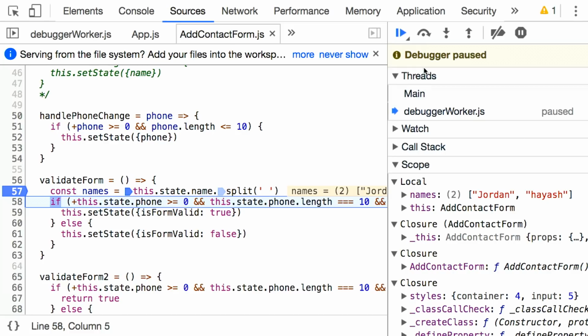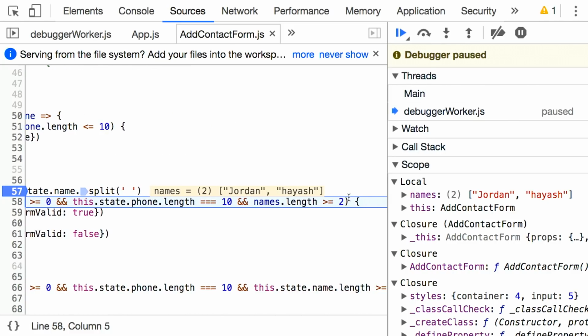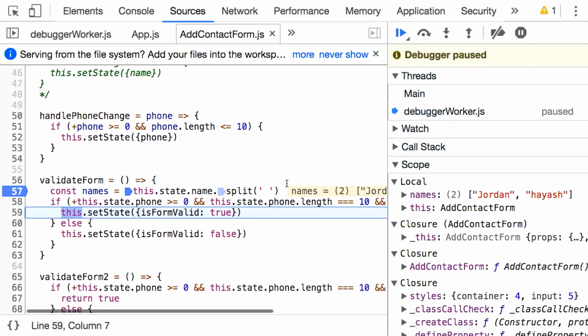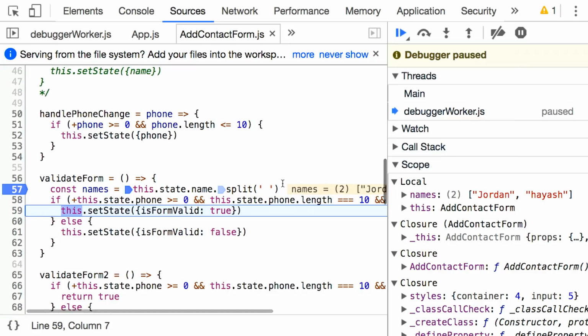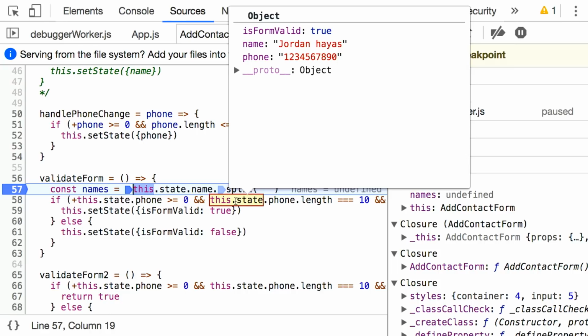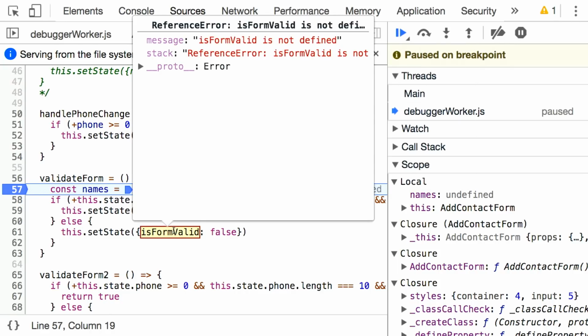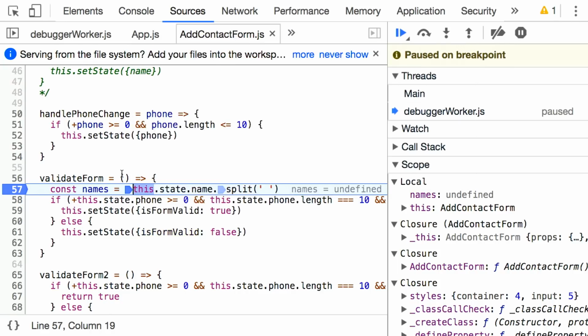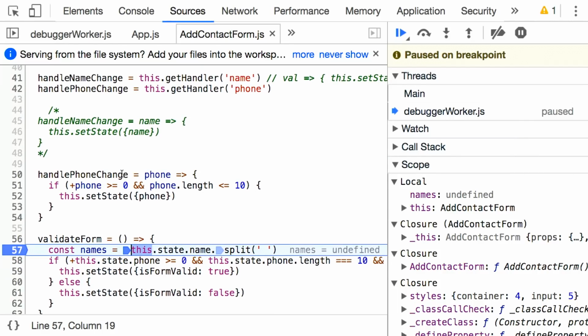And so now we can say, OK, we're checking phone, we're checking phone's length, and we're checking names.length. And so this worked. And so now we're on line 59. And so it's about to say, is form valid true? Cool. Click next. And then what is happening now? So now it updated everything, and now we're in the next cycle. So it's validating the form again. And so we can just keep clicking through.